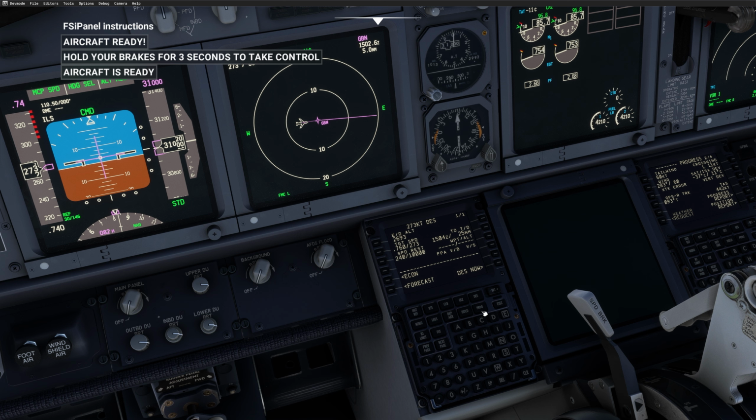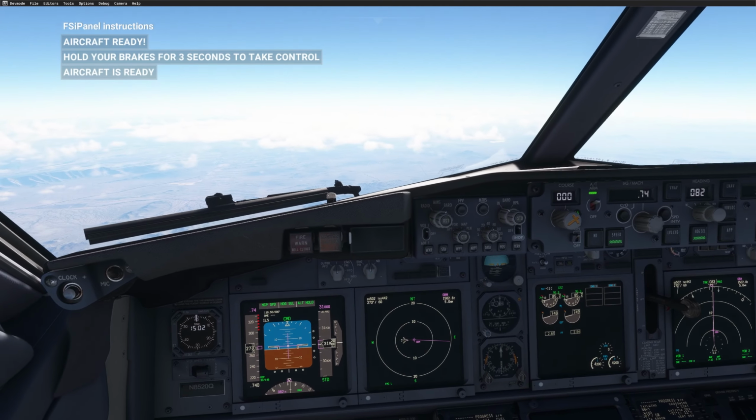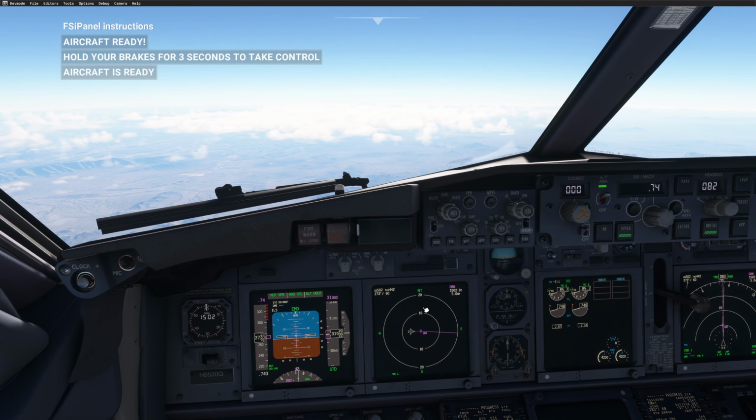So basically now we have programmed everything. We are just going to do the rest once we fly, as we have quite a bit of time, so there is no rush. We have checked everything there, so we can go ahead, take the control, and see what happens. So I'm going to go in map. I'm going to hold my brake for 3 seconds.